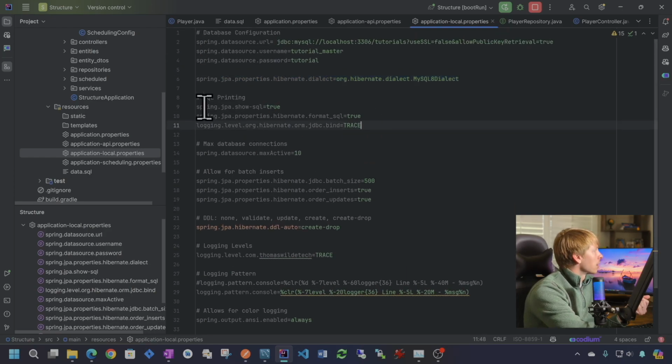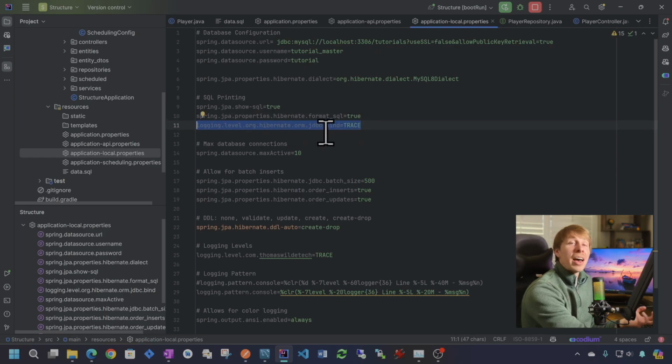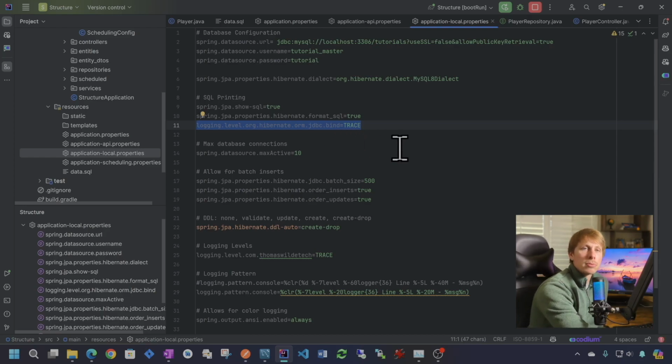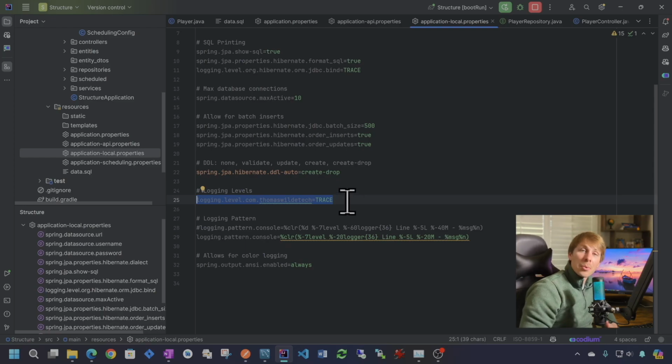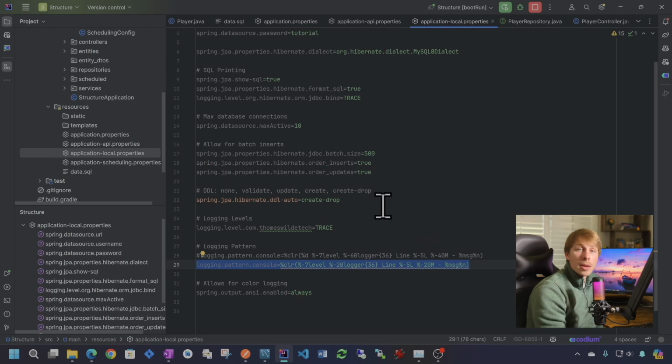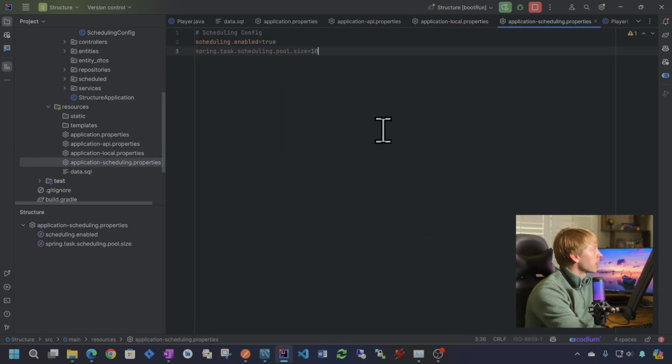So I want it to show me the SQL. Now I might not really want that printing in production, so that's why I have that defined here in my local properties. That way I can also see what the value is that is being bound into those prepared statements. I'm setting the logging level for everything within my project to trace so I can see all of my logs. Now when this is in production, I'm not going to need that to be trace, right? I'm probably just going to have that at info level. And then you can specify a logging pattern, and that's about it.